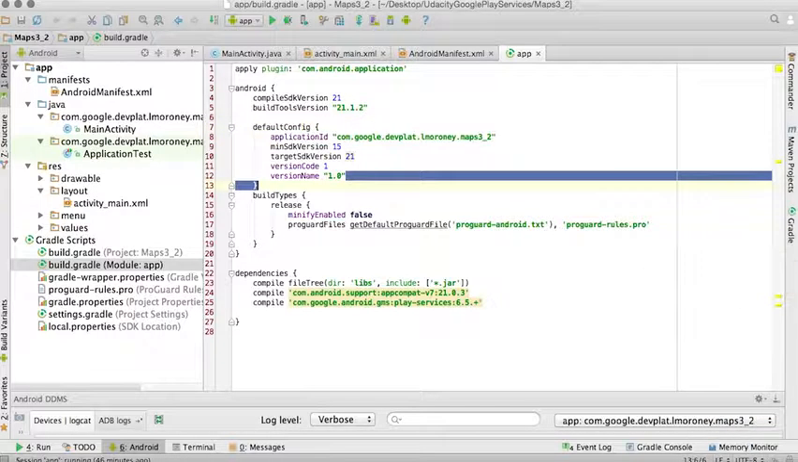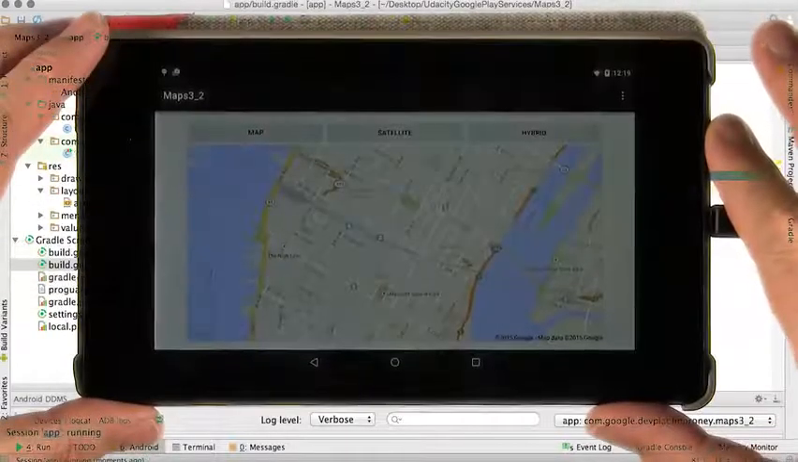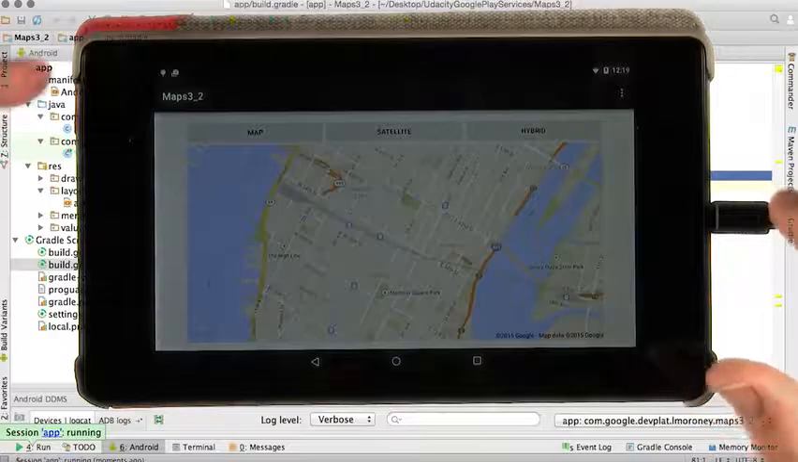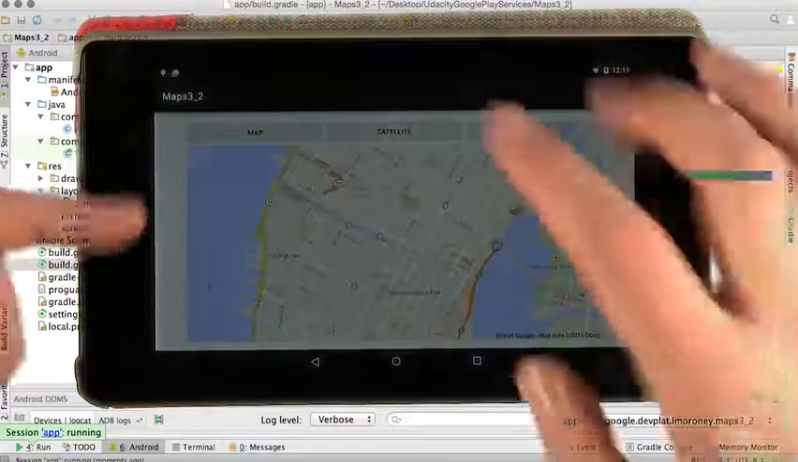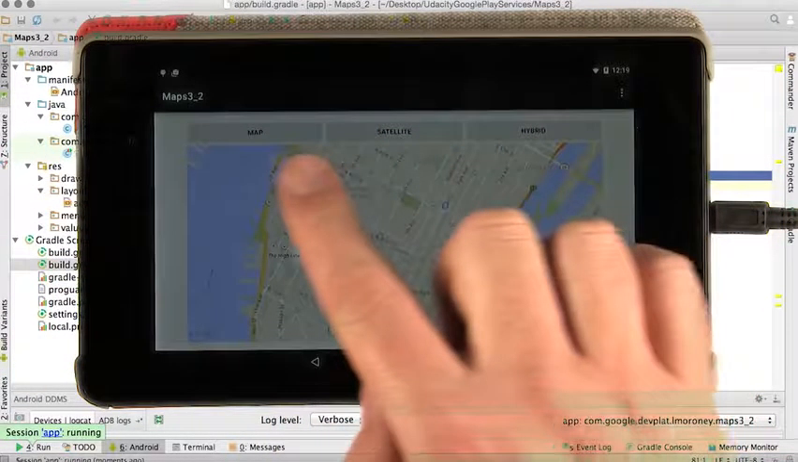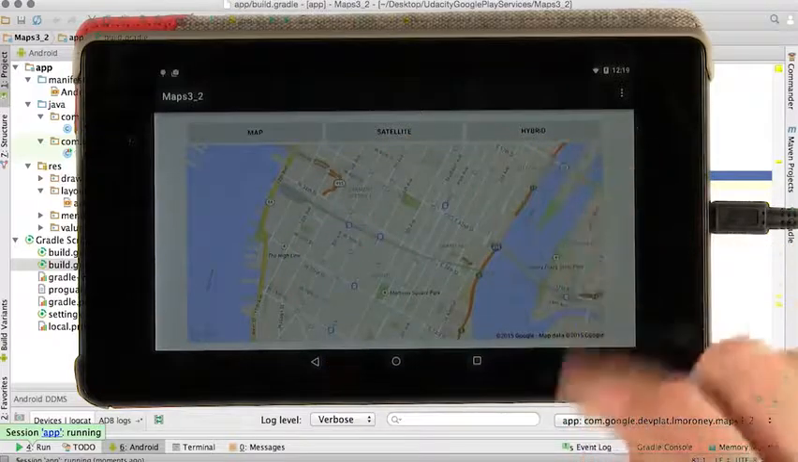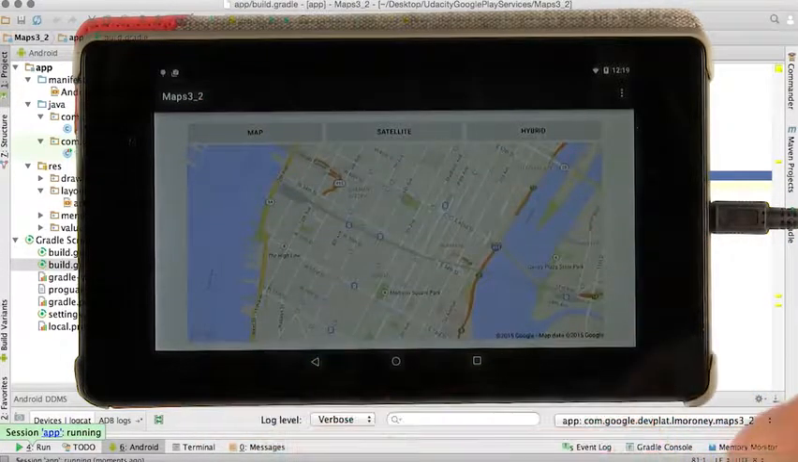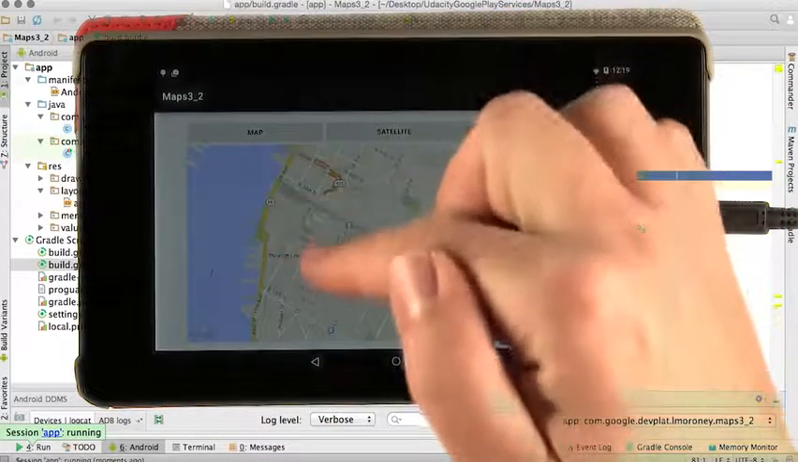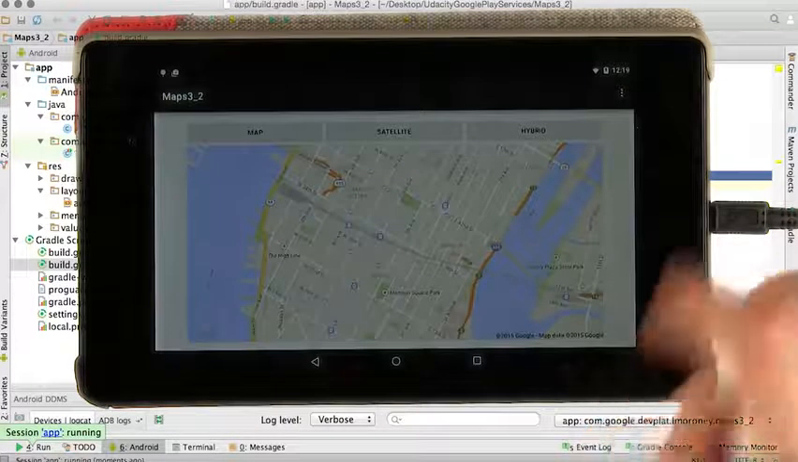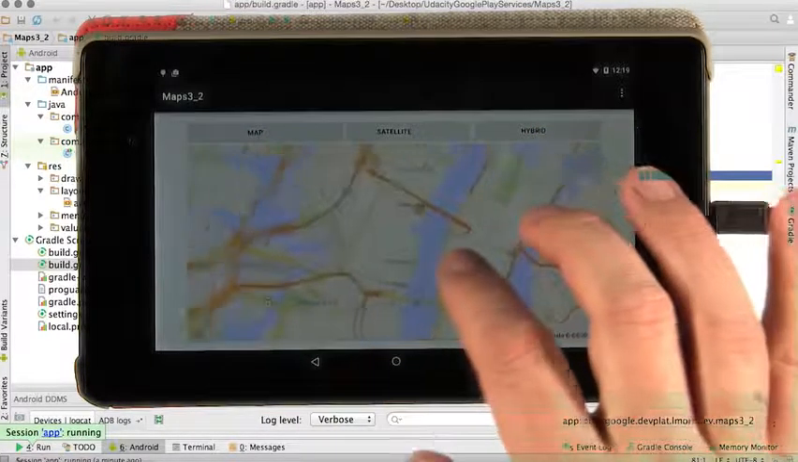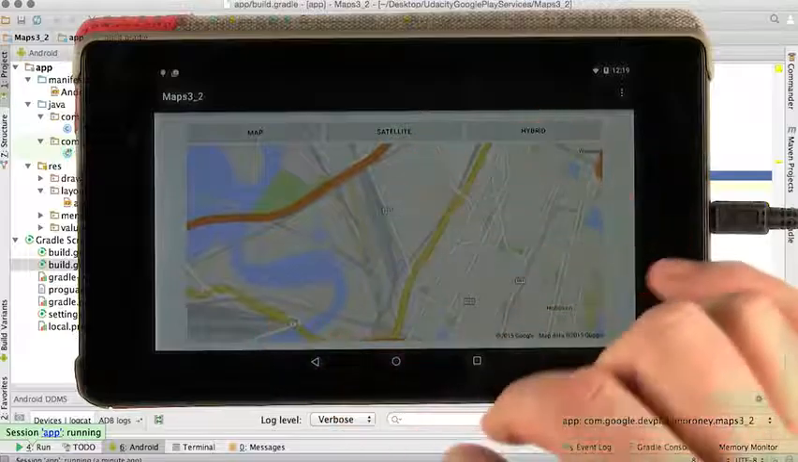So let's now run the application and take a look. And here it is again. Here's the application running. You can see I'm centered on New York City. I have my 3 buttons laid out across the top. Remember, that was the horizontal layout. And then the entire thing is in a vertical layout with the button panel on top of the actual map fragment. And of course I can continue to pan and zoom around the map if I so desire.